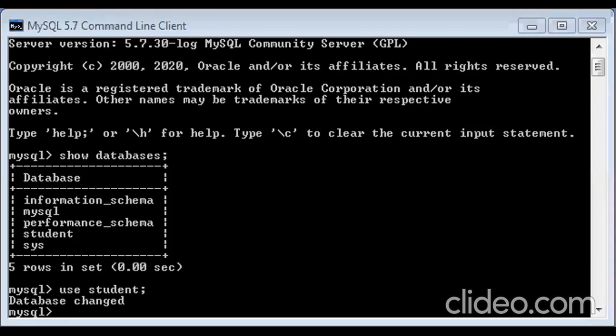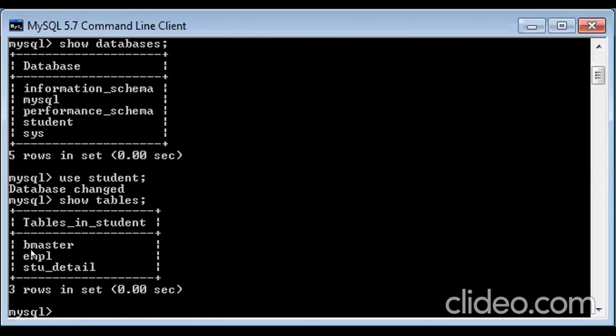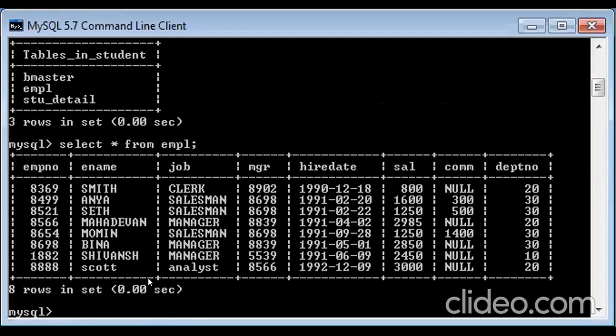How do I check my tables? How many tables do I have in the student database? Show tables. Show tables. Okay, so I've written show tables. So I have tables bmaster, EMPL, and student detail. So let us work today on EMPL. Let us first see what is there in the table. So select asterisk from EMPL. So I have this much data in my EMPL.